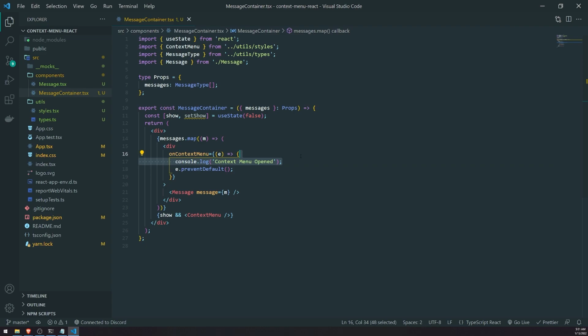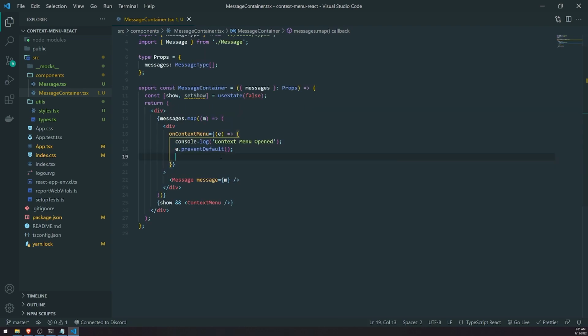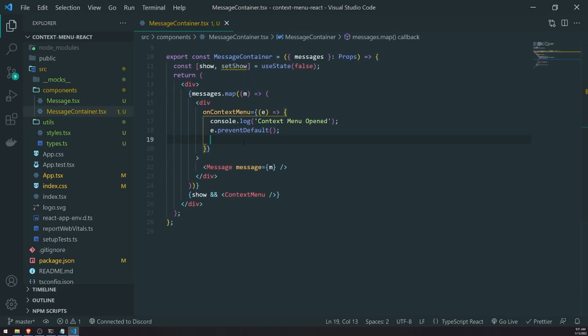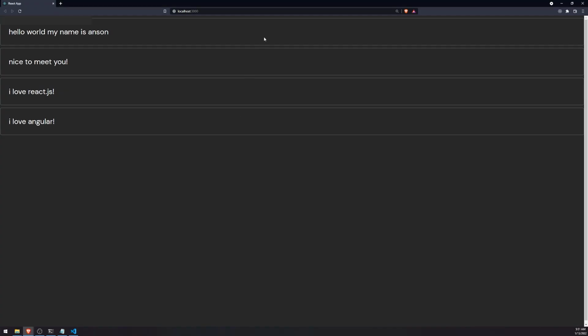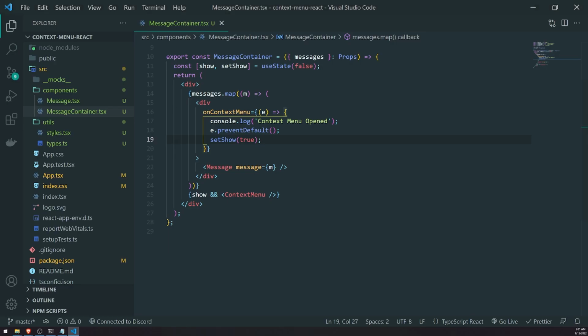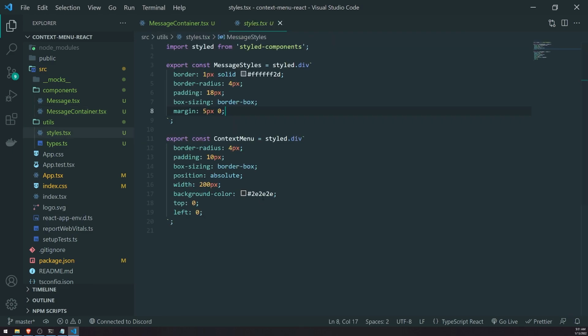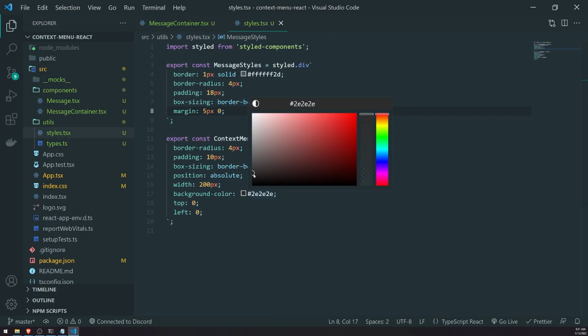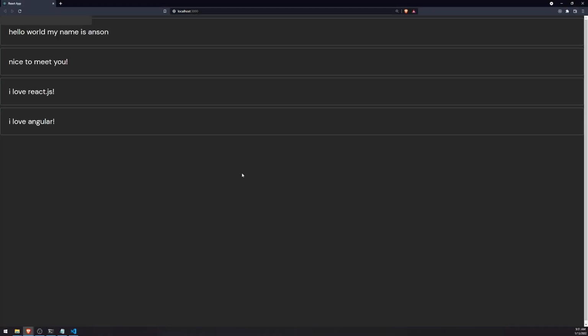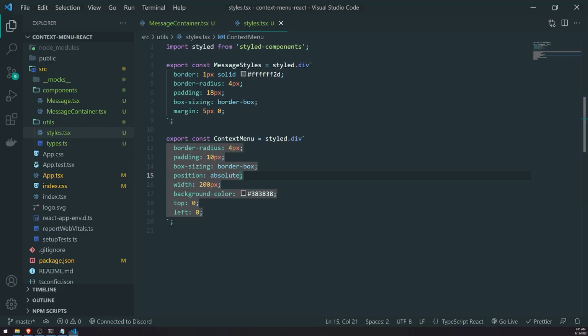So inside the context menu function, let me zoom in a little bit. Whenever we right click, we'll set show to true. And if I right click now, you can see that the context menu appears up there. It's a little bit hard to see, so let me modify the context menu just a little bit. I'll give it a lighter color. There you go, you can see a lot better.